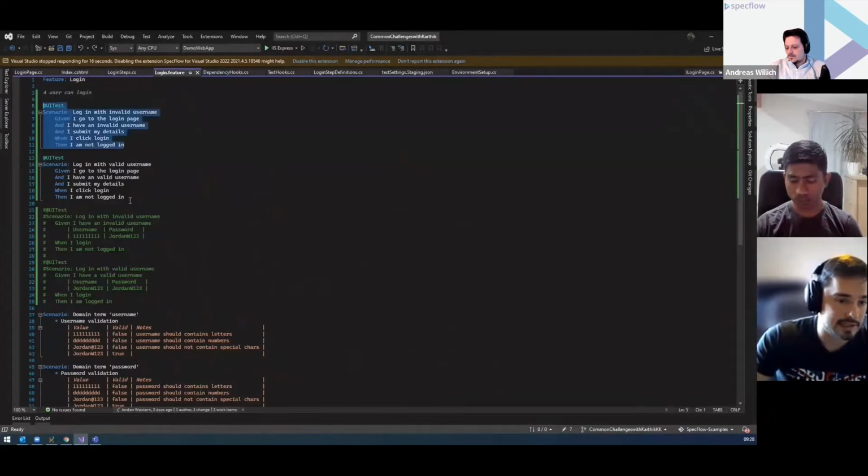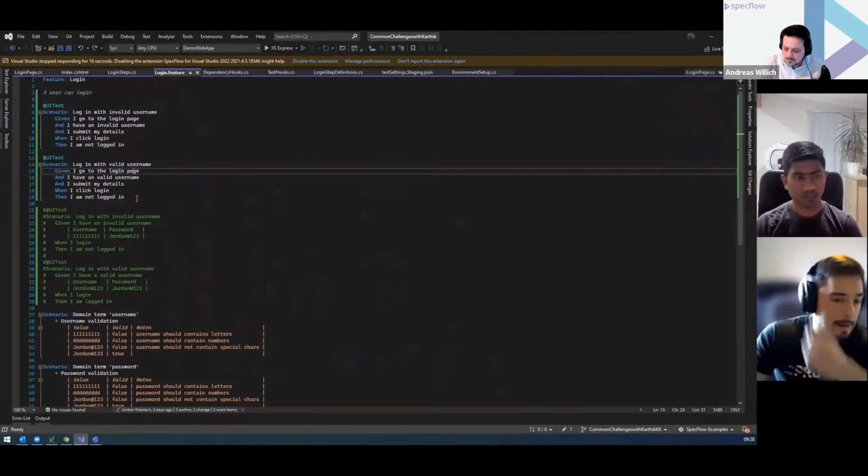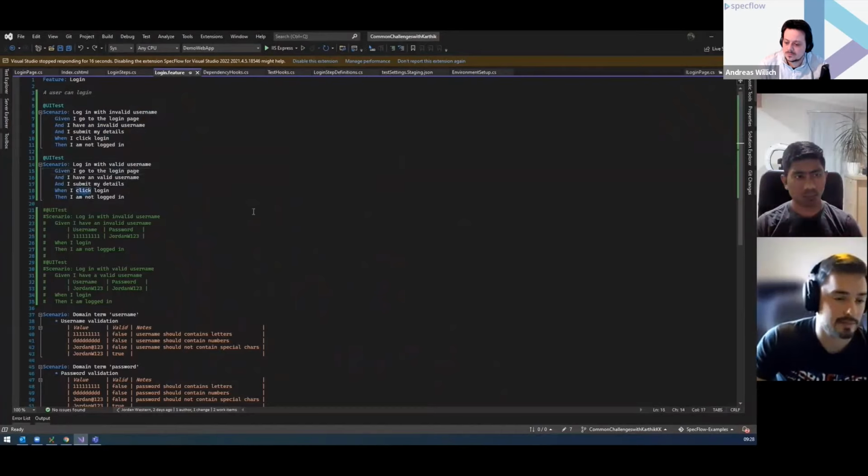So obviously here in these examples, we've got examples of where we're talking about the UI. So we're going to the login page. So we're already talking about a web page, right? Yep. Or some sort of app or whatever. And I submit my details, I click, so we're saying we're clicking something, I click login. Again, we're talking about implementation details. So really we want to avoid any of that stuff.